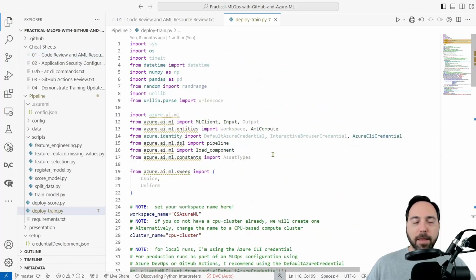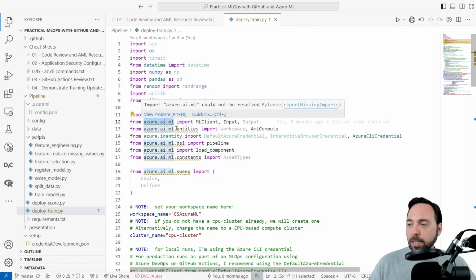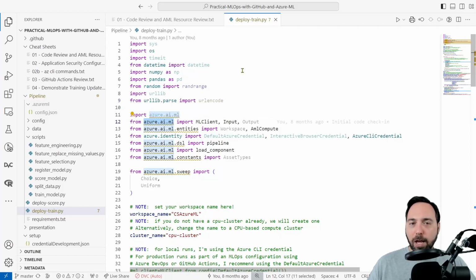This is a Python script that uses Azure Machine Learning's SDK v2, version 2 SDK. We have quite a few different calls here. I know that it's v2 because it uses azure.ai.ml. If you look and see something like azureml.core, that's v1.